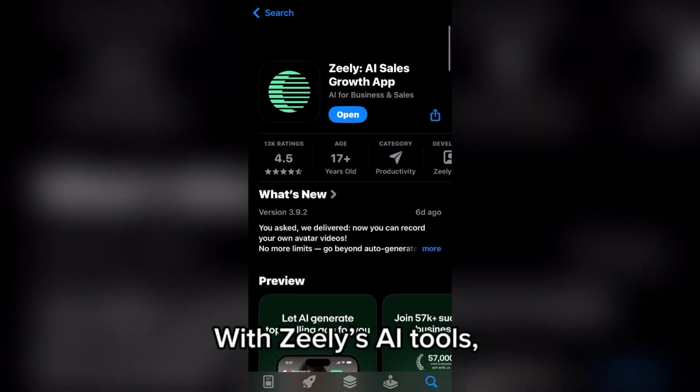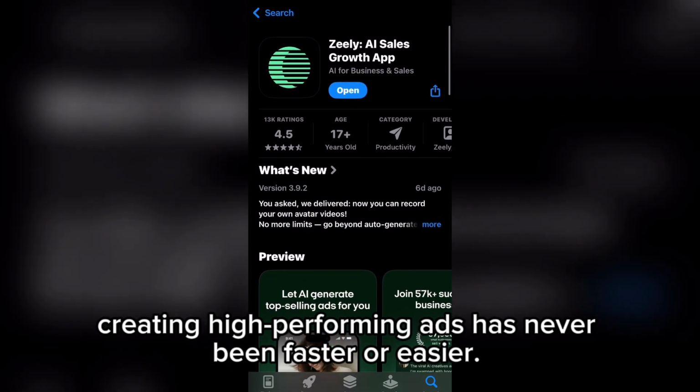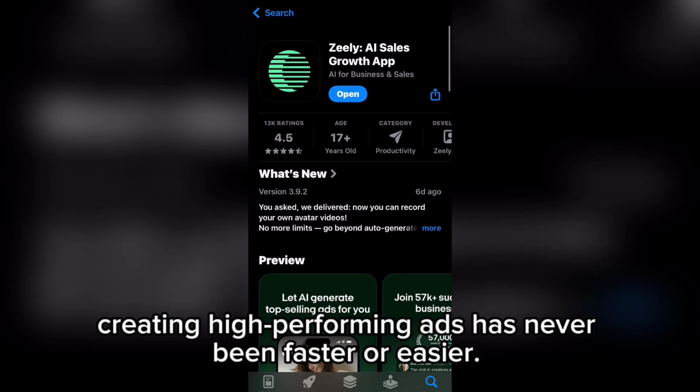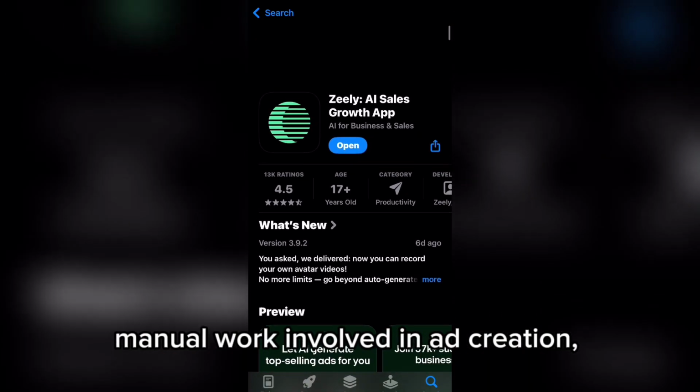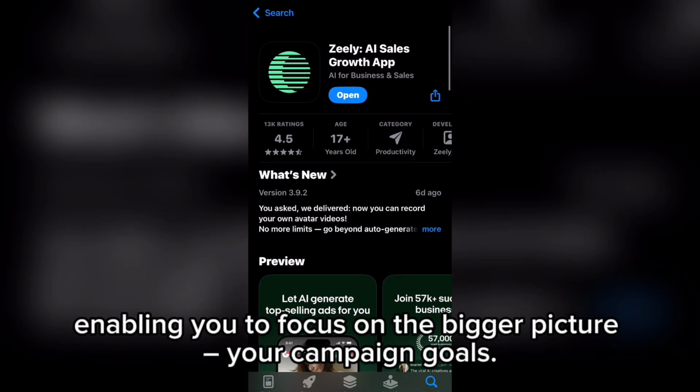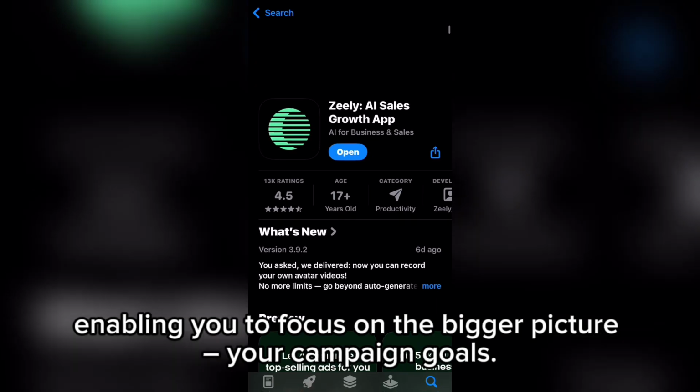With Zeely's AI tools, creating high-performing ads has never been faster or easier. The platform removes much of the guesswork and tedious manual work involved in ad creation, enabling you to focus on the bigger picture, your campaign goals.